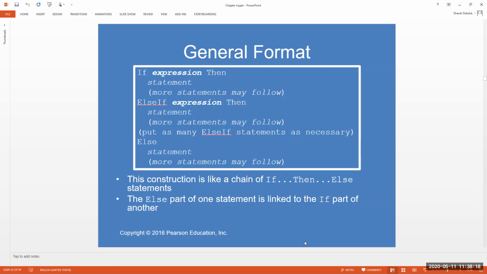This is the general format. You check an expression, right? If the expression is true, you do the then clause. You do the first one. If it is not true, you check the second expression using else if. If it's true, you do the second statement. And you can repeat as many else if as you want. At the end, you do a trailing else. If none of the else if matches, you do the trailing else, which is the last statement.